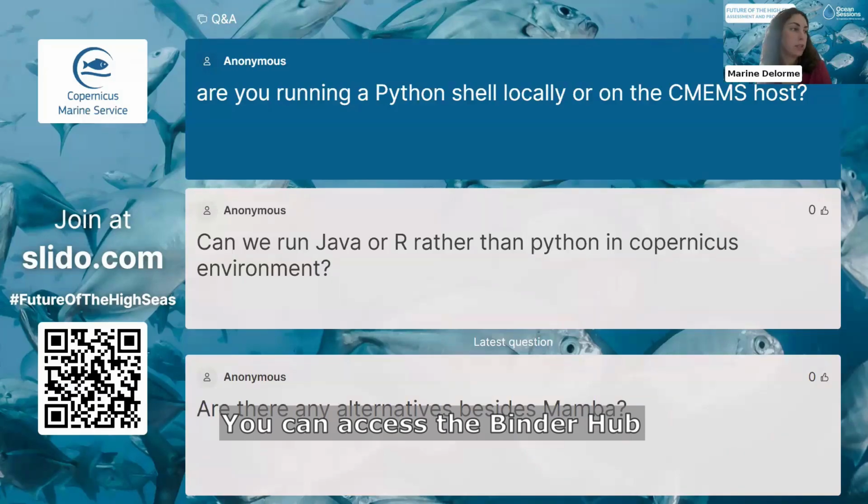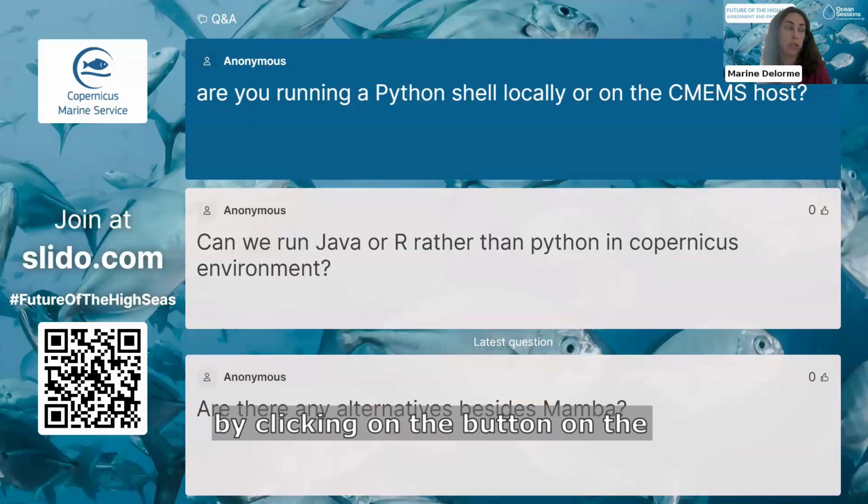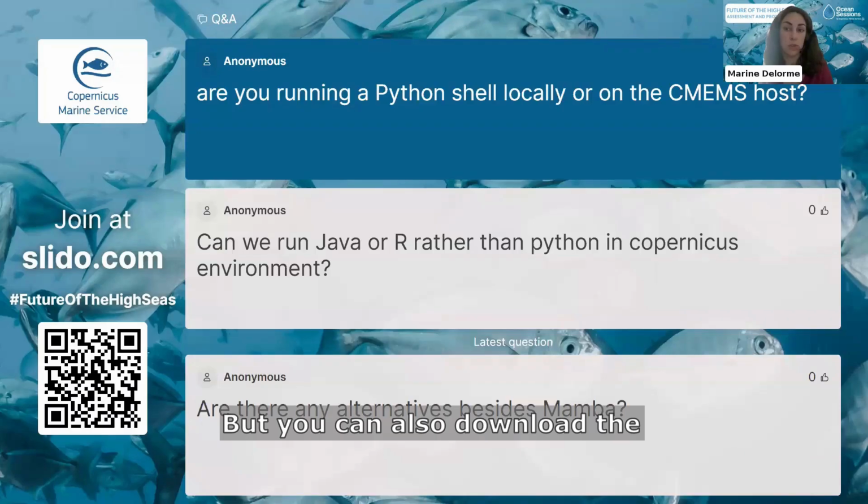You can access the Binder Hub by clicking on the button on the tutorial page, and once again, it is free. So don't hesitate to run the notebooks on there. But you can also download the notebooks if you prefer to run them on your machine. So it's up to you.